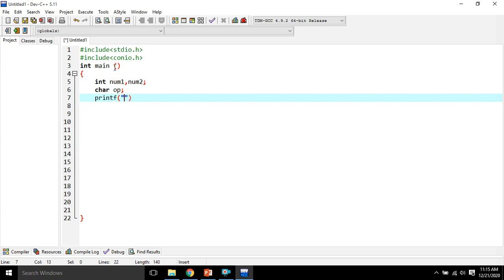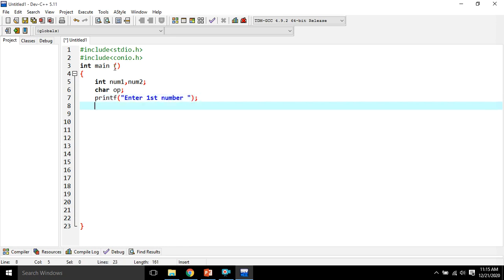Printf, displaying a message to the user: enter first number. For the first number we will use scanf. The first number is an integer, so %d, ampersand num1, because the first number will be stored in num1.